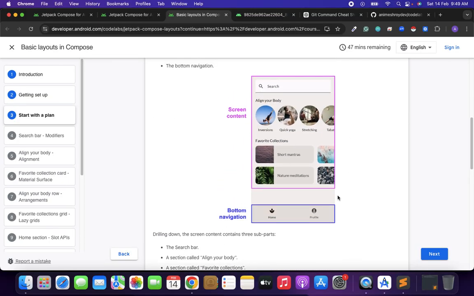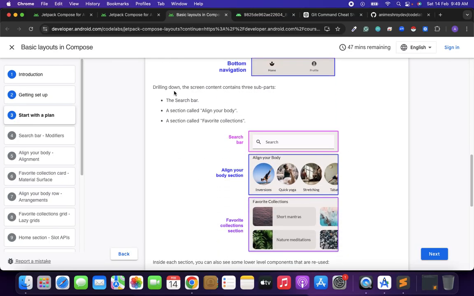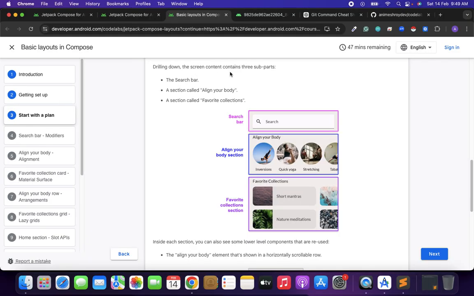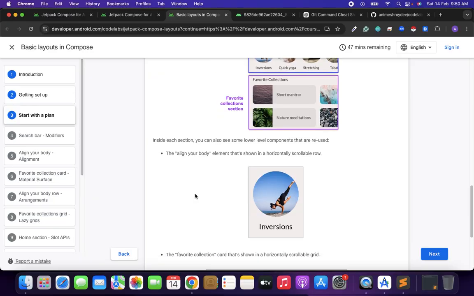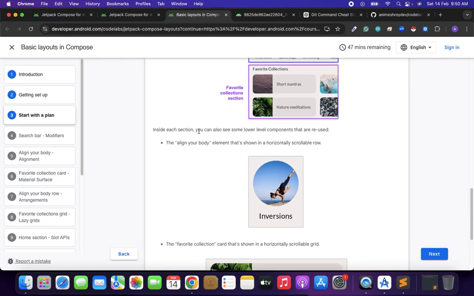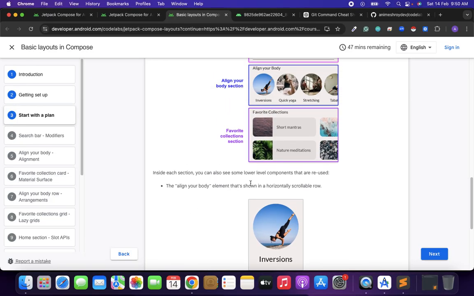So here is the highest abstraction level. Now going a bit deeper, drilling down, the screen content contains these subparts: the search bar, a section called align your body, and a section called favorite collection. This is the favorite collection. Inside each section you can also see some lower level components that are used.